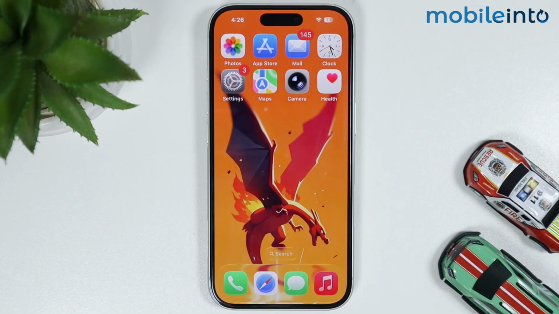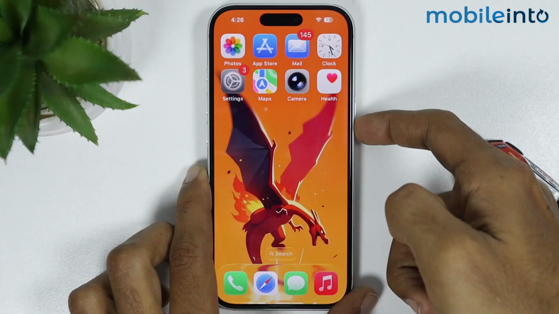Hey, what's up guys? In this video, we will see how to add widgets to the lock screen on any iPhone.